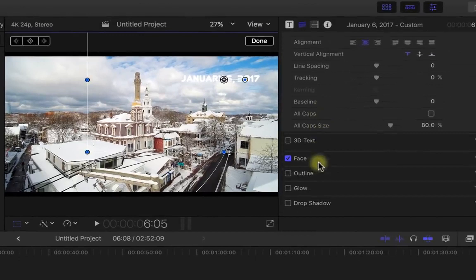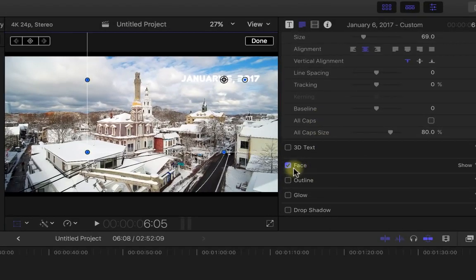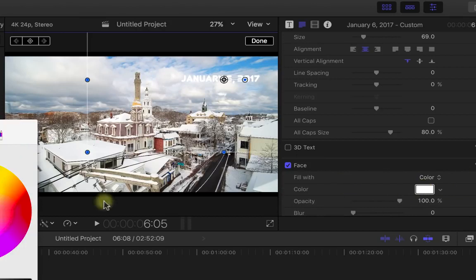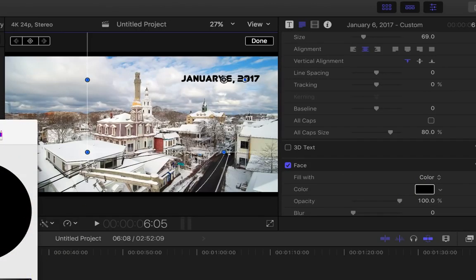Now we're going to scroll down a little bit more. We're going to deal with the color. The color is called the face, and so we have it checked because you can see it. We're going to go over here to the right where it says show. Voila, there is our color. So let's change it over to black.